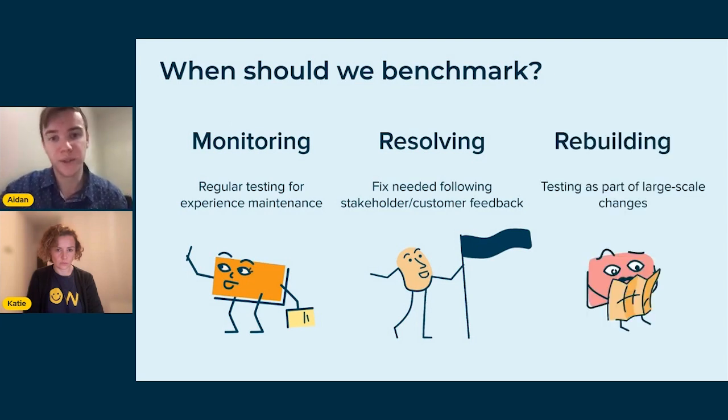And also when rebuilding, so when taking on those more large-scale tasks, such as maybe content migration or rebranding or maybe merging of products, this will also require some benchmarking involved in that too. It's noteworthy here that resolving and rebuilding are really reactive in terms of initiatives, and benchmarking off the back of this is really playing catch-up.